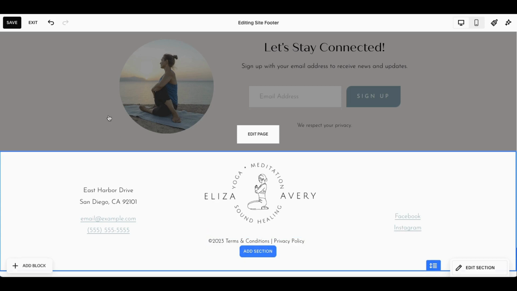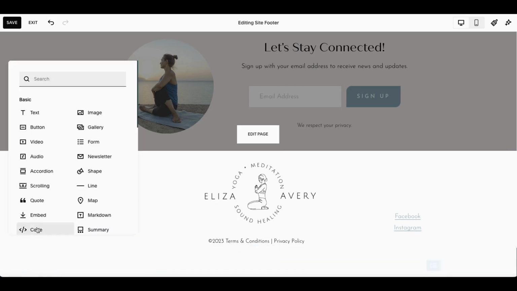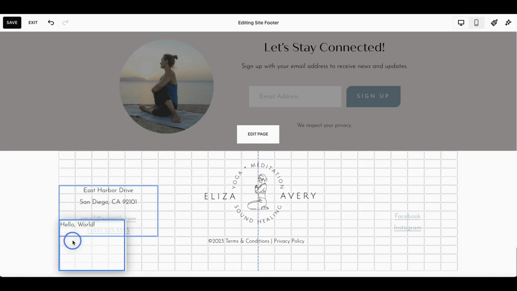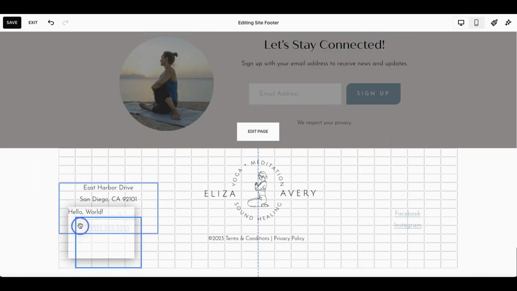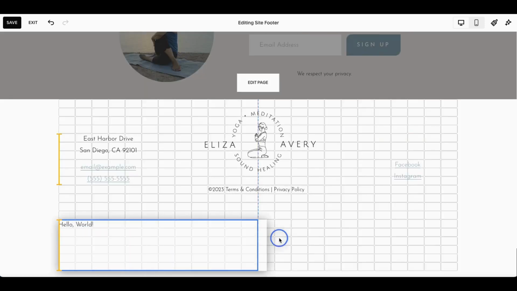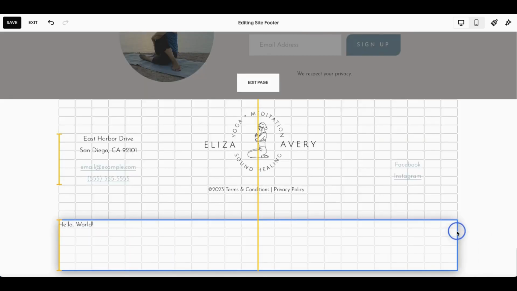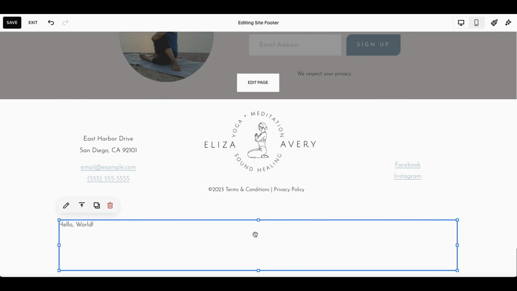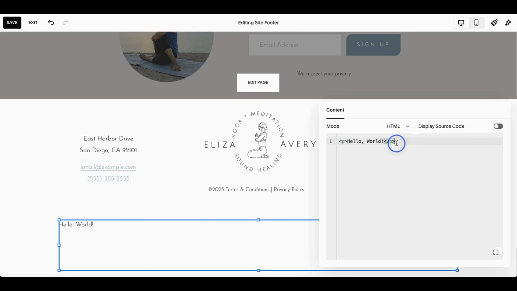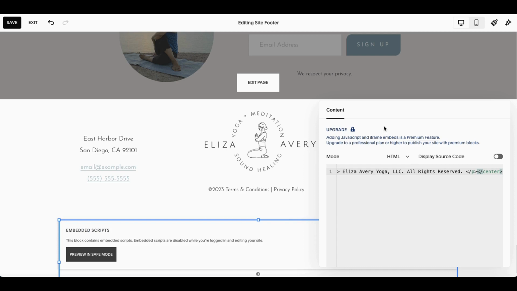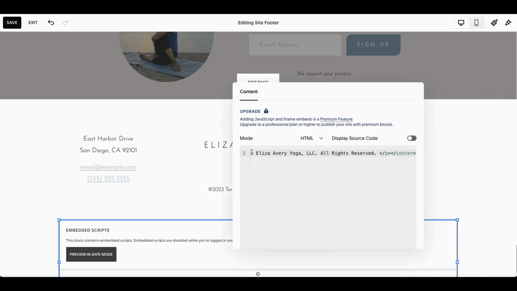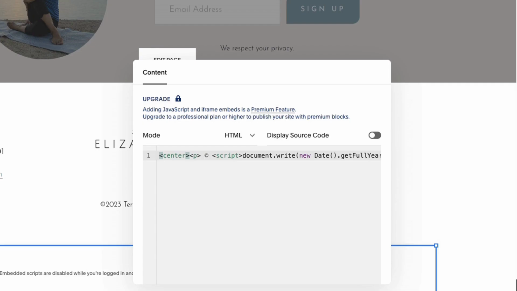So I'll leave this alone for now, but I'm going to add a block. So we're going to add a code block, and I'm going to drag this down here so we can see it. And I'm going to stretch this out the width of my grid here. And I'm going to copy in a little bit of code. I'm going to go in here and I'm going to get rid of this default code and paste in this code here. Now, it might be a little bit difficult to see, but I'll walk you through this.